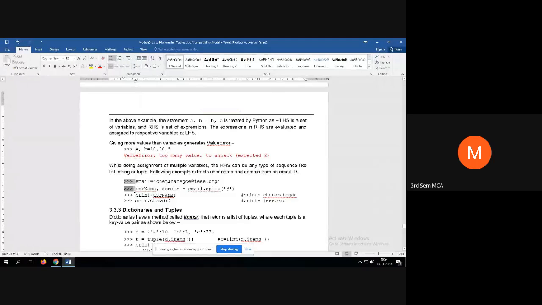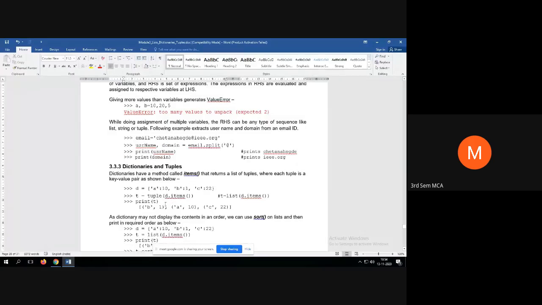This method returns two strings. To store those two strings, we have username and domain name. The first portion becomes the username and the second portion becomes the domain name. So we have two variables to store them, and finally we display them. That is what we did in the last class.